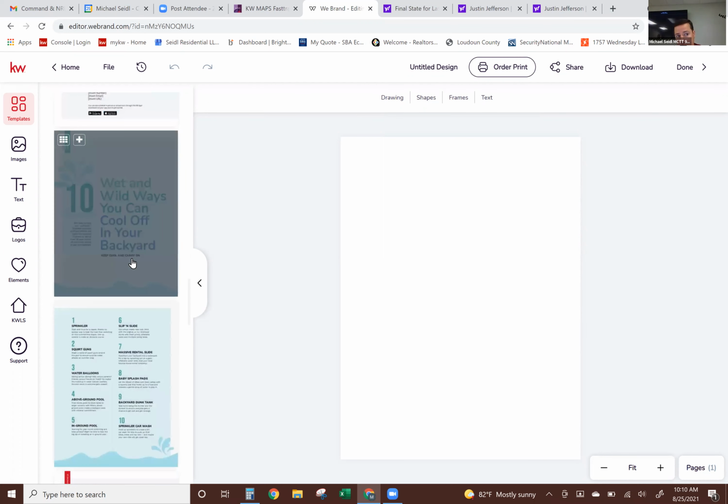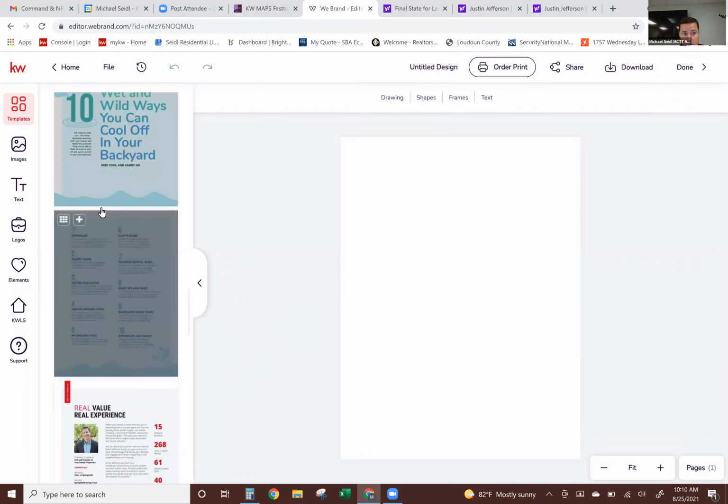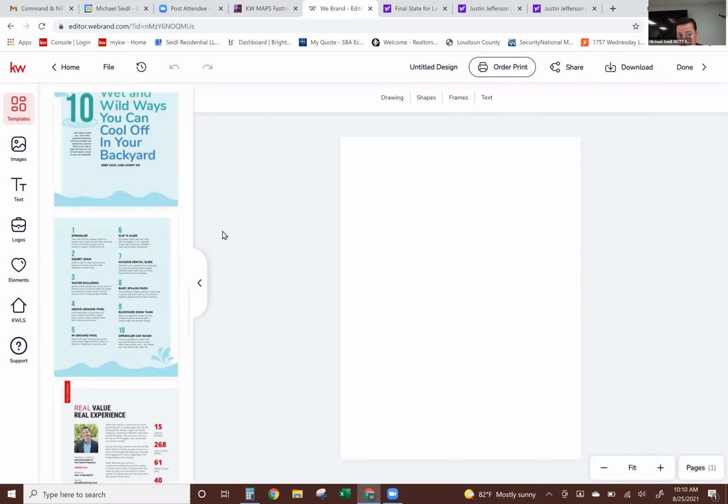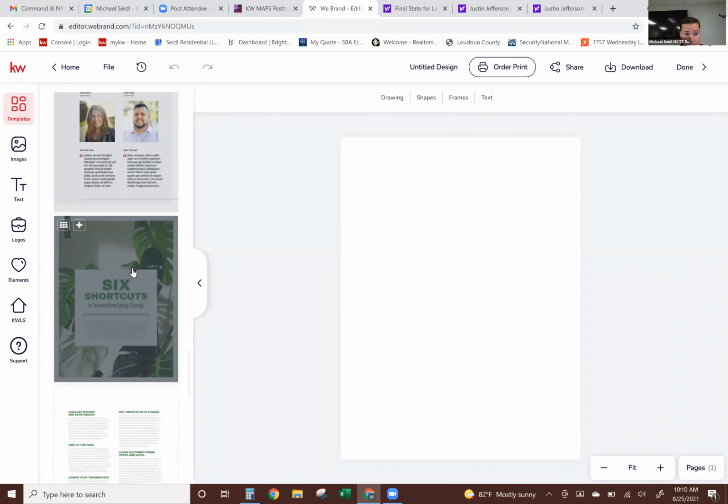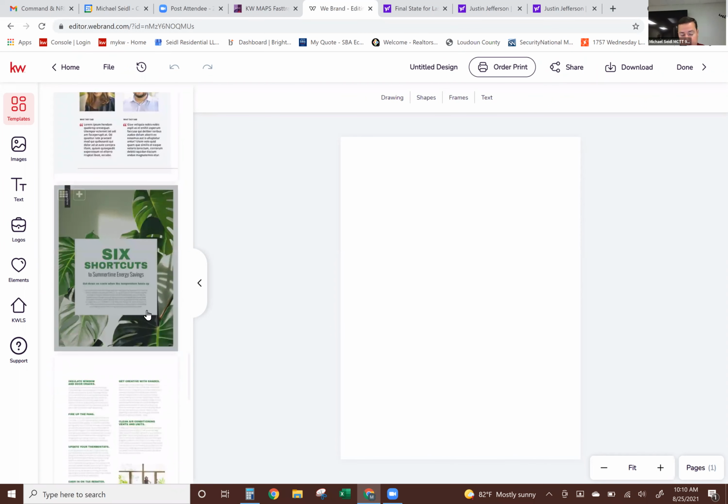I've seen some people take these pages and make a monthly newsletter out of them, and turn it into email content. So you could take these 2 pages for a summer email, like a July or August email. And then you could save the 6 shortcuts to summertime energy savings and send that in one in July, one in August. So you could use the content in different ways. It doesn't necessarily just have to be part of the magazine, right?